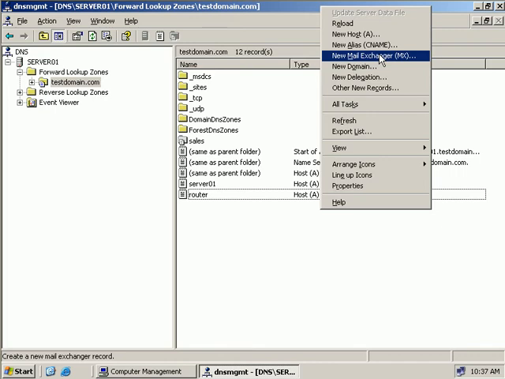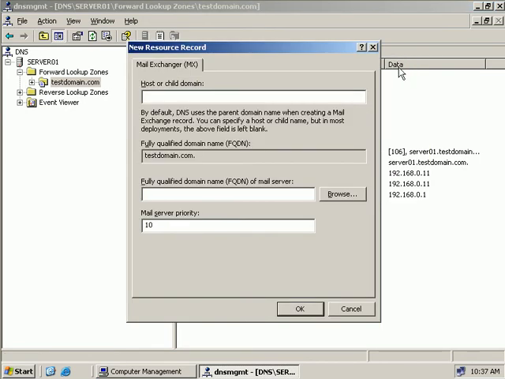So to create an MX record, we'll simply right-click like we've done here, and we'll select New Mail Exchanger. Now in the first field here, we need to add a host or child domain. Now in this case, as we want our mail to be in the testdomain.com domain, we can actually leave this field blank.